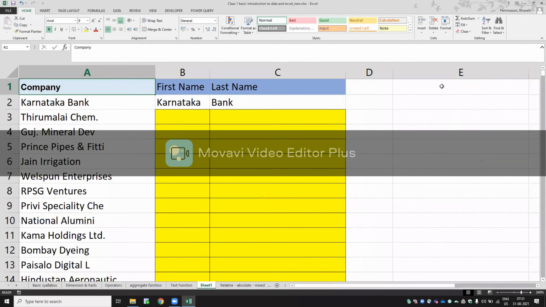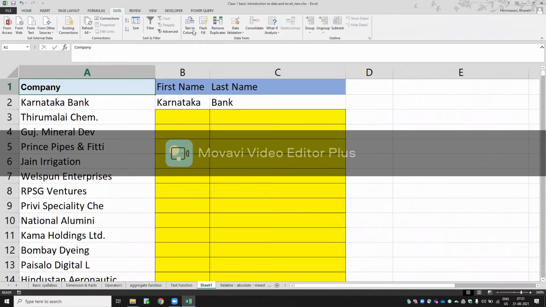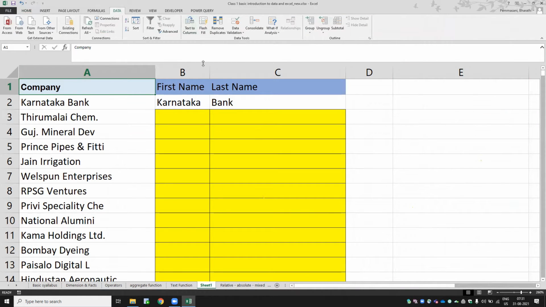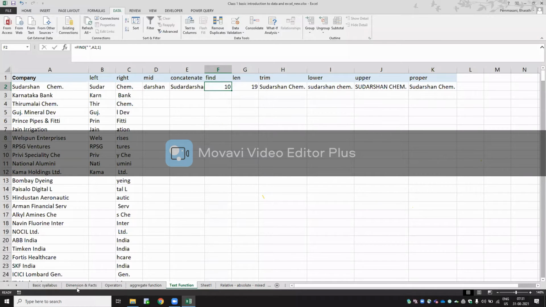And try to practice this text to columns also, in Data, Text to Columns. First copy this one, paste it here and do the text to columns. So next we are going to work on logical functions.